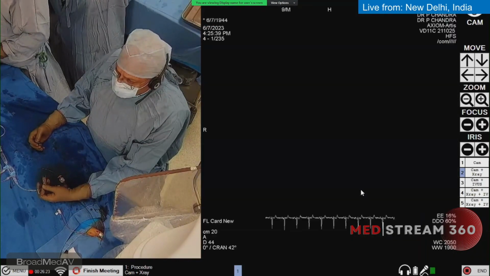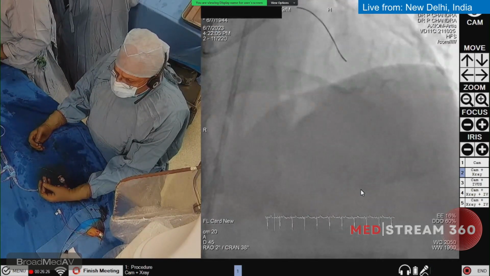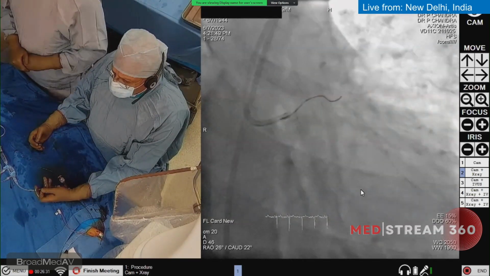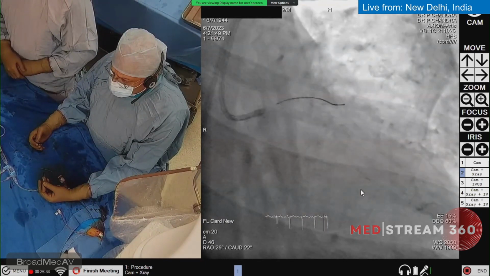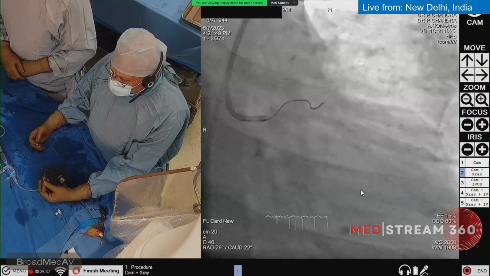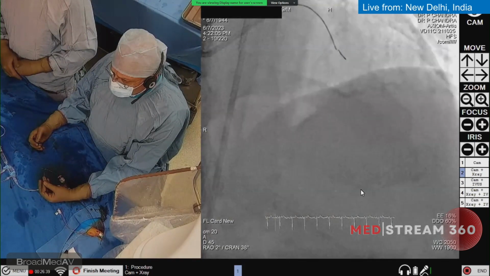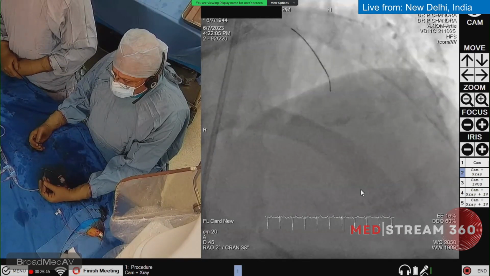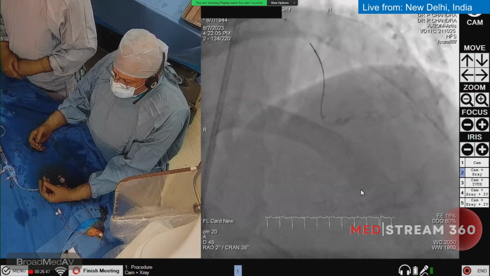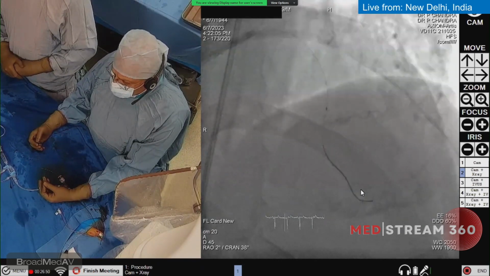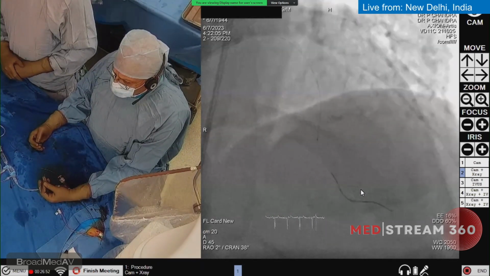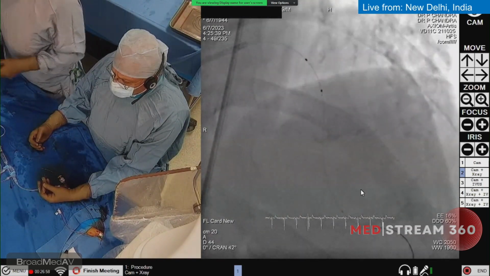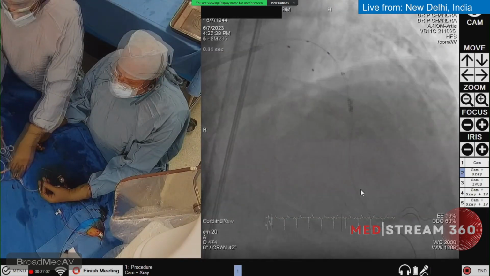So what we have done here, go to the first shot, please. We have engaged the left with a 6 French guiding catheter, and the wiring is done with the help of just images from the previous angiogram. No further contrast has been injected, and you can see the wire is progressing quite well, slowly, and we are using the same images to guide us through the entire procedure. This is the BMW wire in position. Now we are dilating with a 2 millimeter balloon, with no contrast.